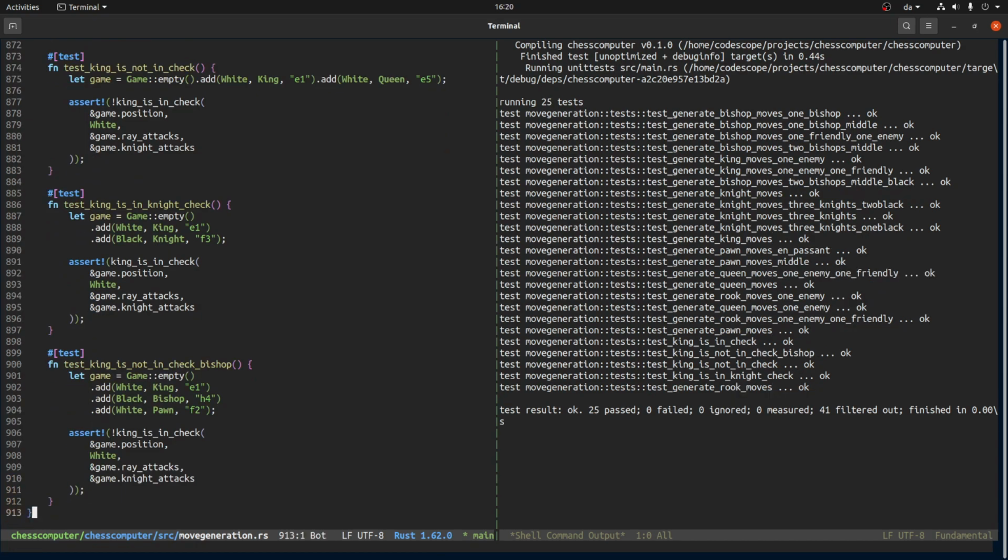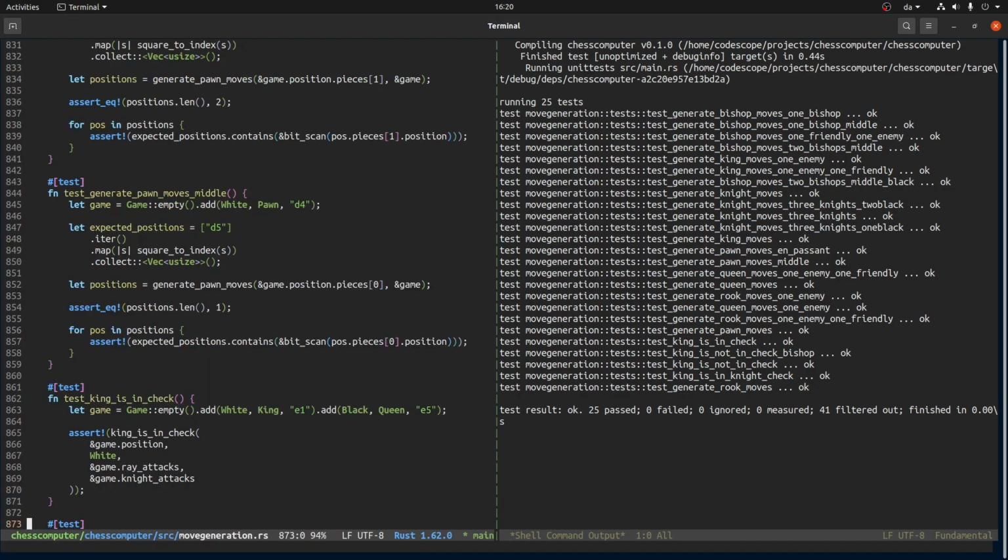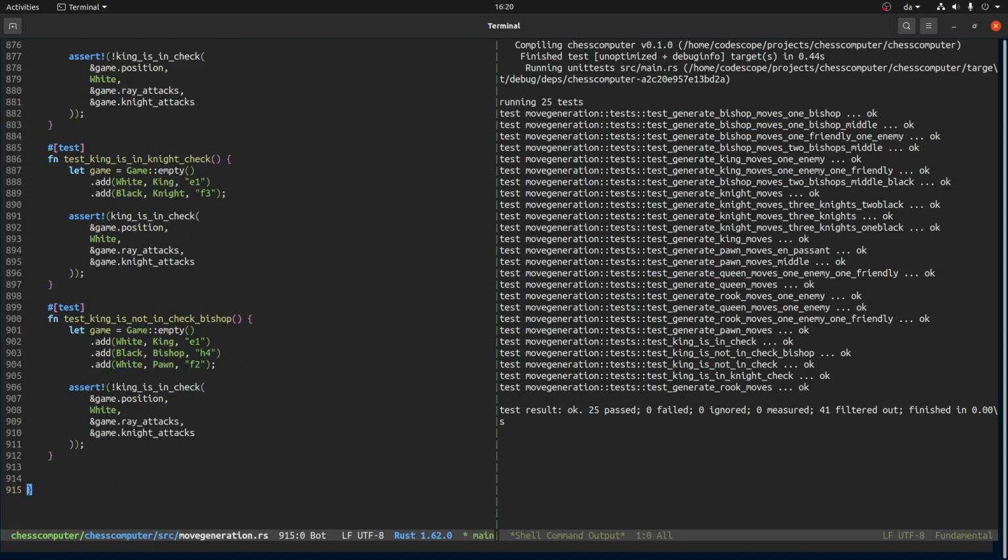And that was also okay. So it seemed like it worked, but now let's also make a test where the move generator doesn't generate positions in check. We don't generate positions where the king is in check.